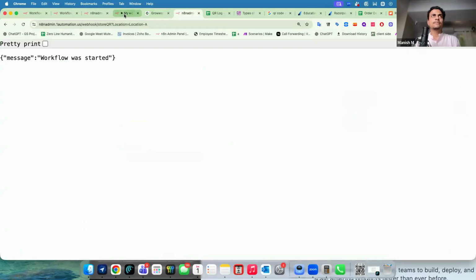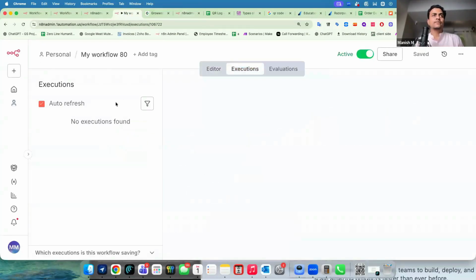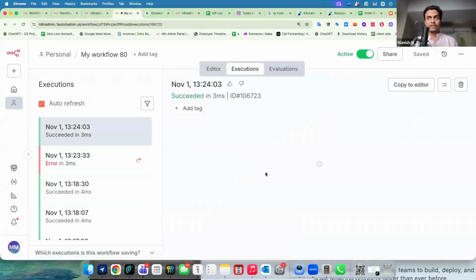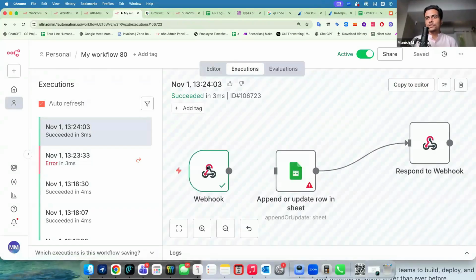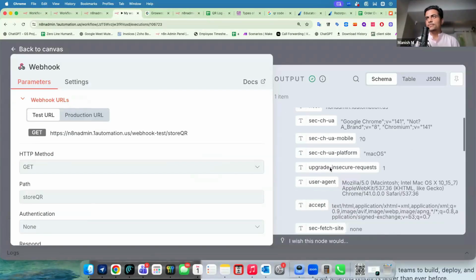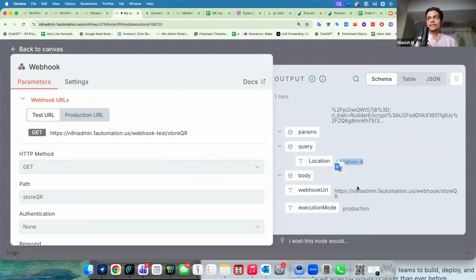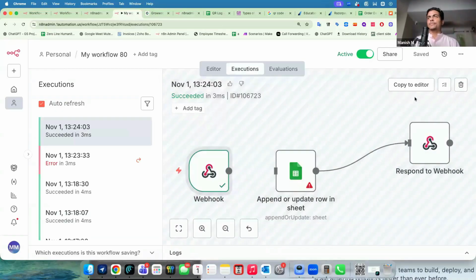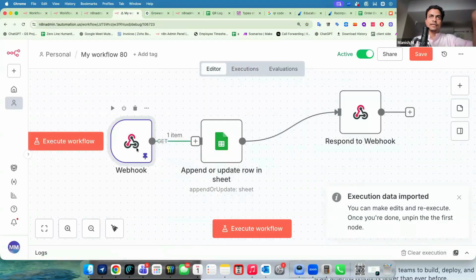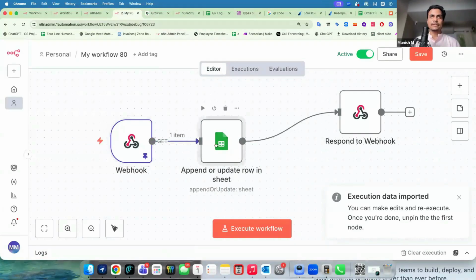So here I said location A, and see it says workflow was started, and I would have received one of the triggers over here with the location input. Please watch it very, very carefully. See here, when we send this, we got location A as our input from the webhook URL, right? It simply targeted us the location A and one of the parameters as location A. It's a common URL all across. Now, since I got this data over here, I'll say copy to editor, and let's take it into our actual automation workflow and simply connect this one, right?